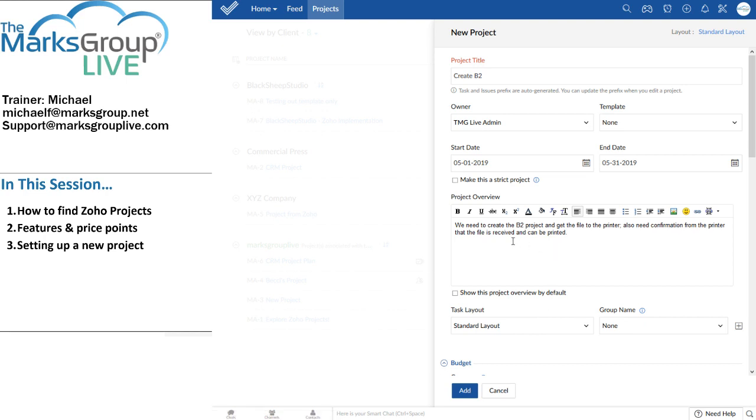Now, the reason I typed some text in the project overview is because it's a good idea, almost always, to document your work as thoroughly as time permits, and maybe even a little bit beyond that. The standard layout, we'll just use that until we know that we have a reason not to.